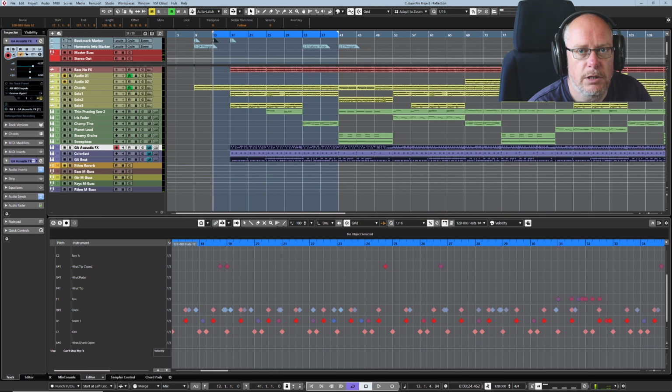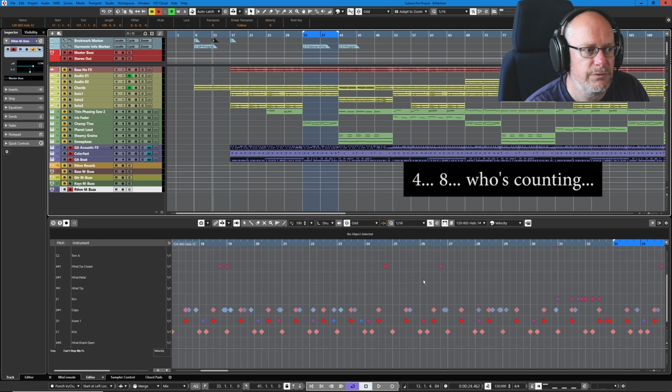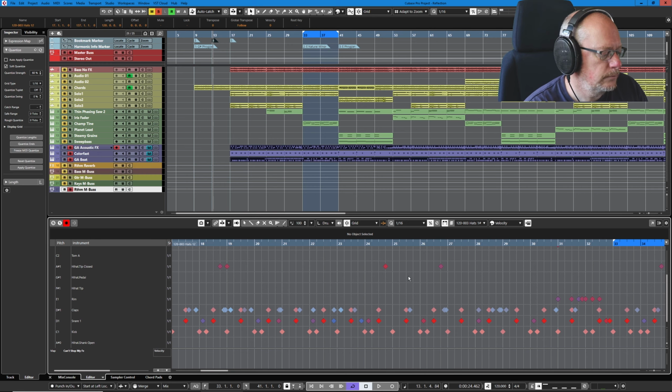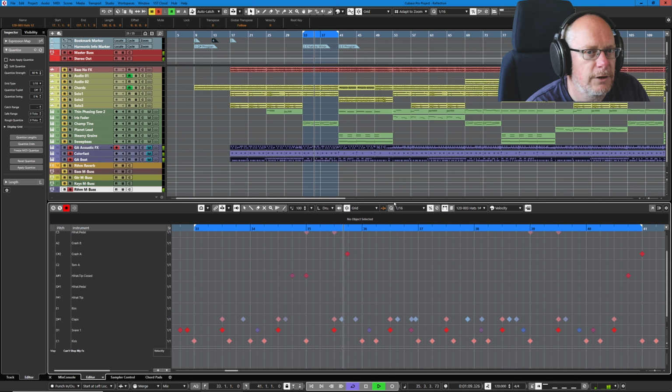Now, until I soloed the kit, well, actually, I'll do that first. I'll just solo the rhythm, and we'll just focus in on 4 bars so that it's really clean. We can really hear what's going on. I really like the heartbeat kick.